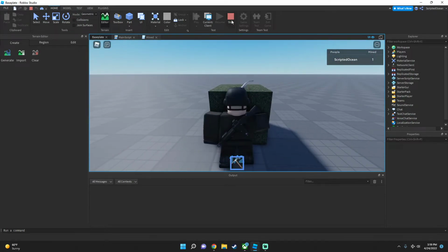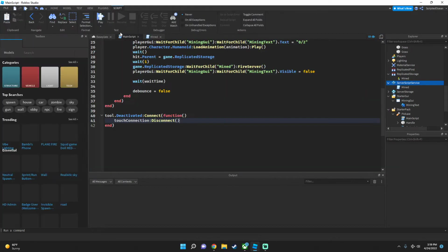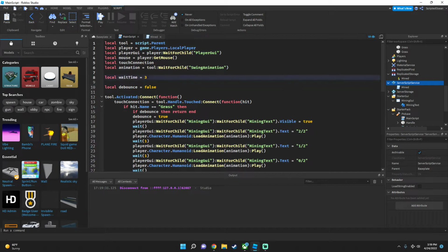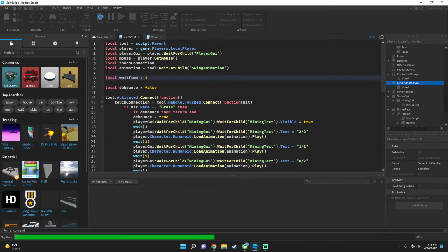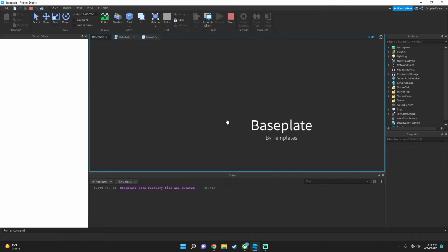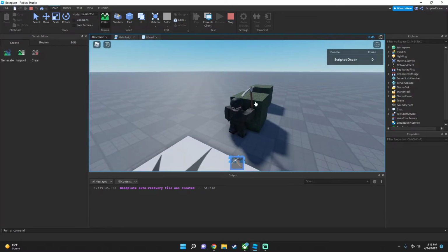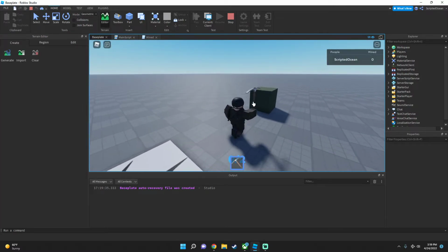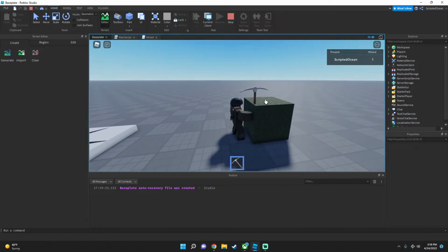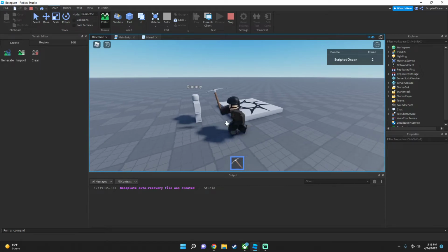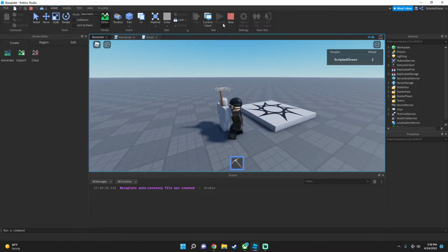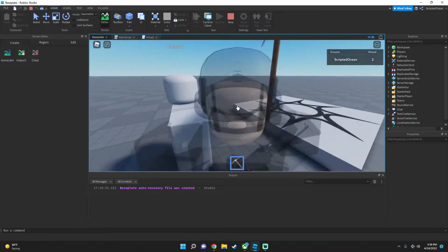And wait, I don't really like that cooldown. I think the cooldown is too much. Let's do 1. I think this will work better. Yeah, I think that looks cool.